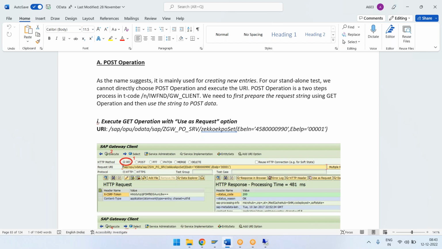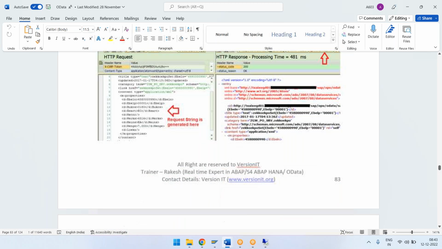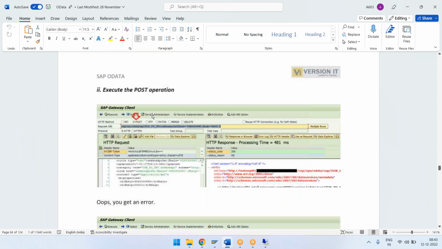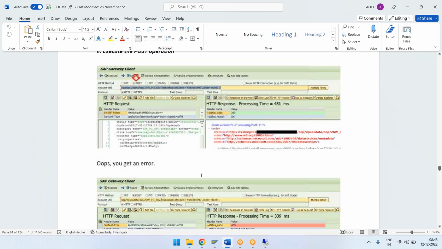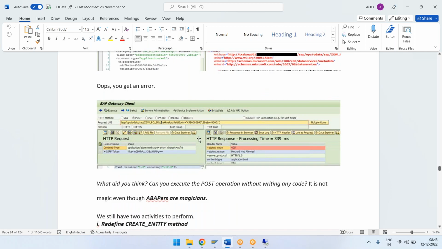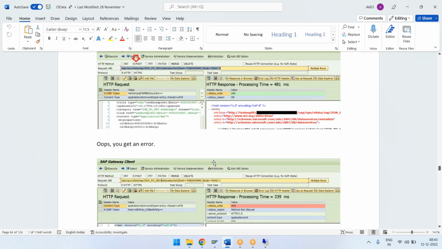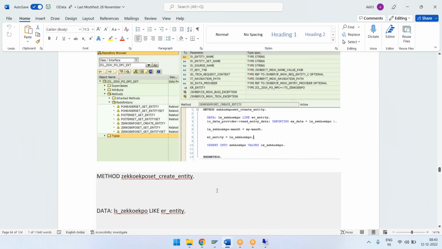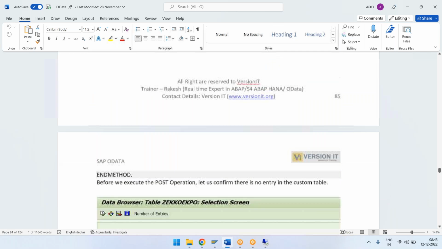Now we are going to see the post operation. Till now we have seen your get, so how to do it with post? Post is when you need to post some data into your SAP, so then you have to use your post operation. See here, method not allowed. When I click on post, the operation says method not allowed, so you need to write logic in your create entity.